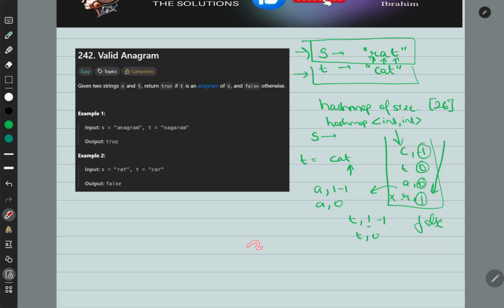Why? Because the intuition is, if my first string is, let's say, CAT, and my second string is, let's say, TAC. Now if I increment all the characters' counts, they would be something. Now if these are the same characters, then if I decrement them, they will all become 0. If they have different characters, then that would not become 0. In this way we would solve the question.